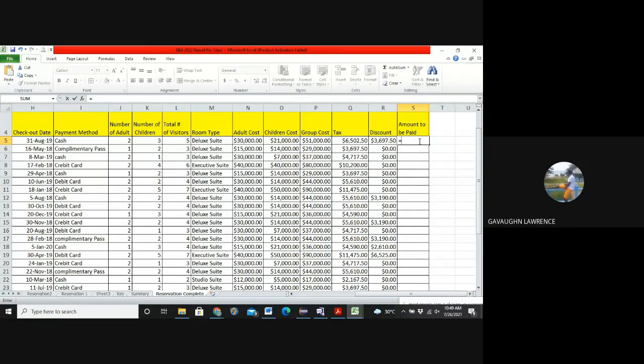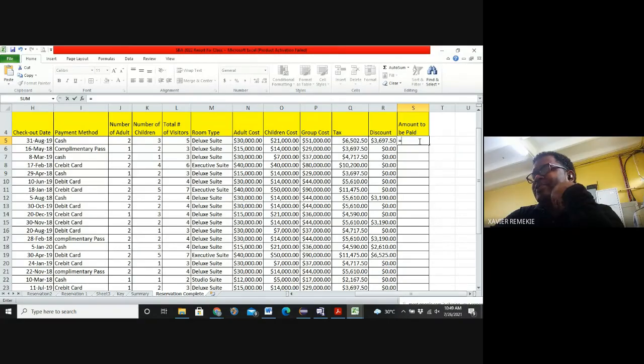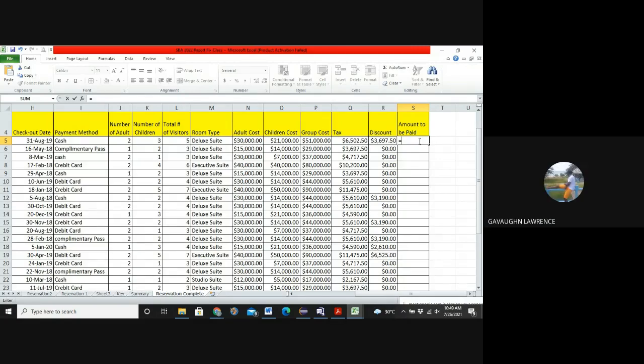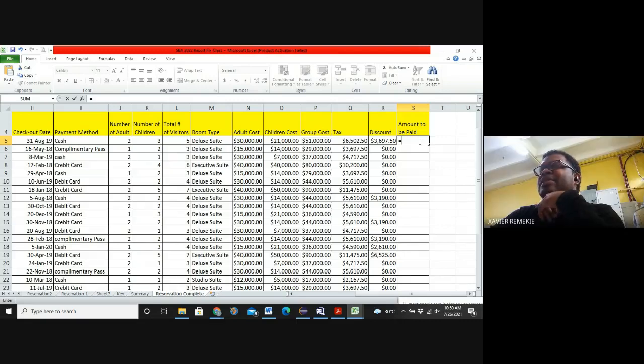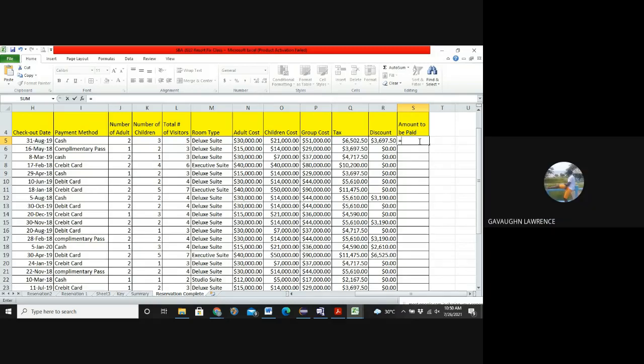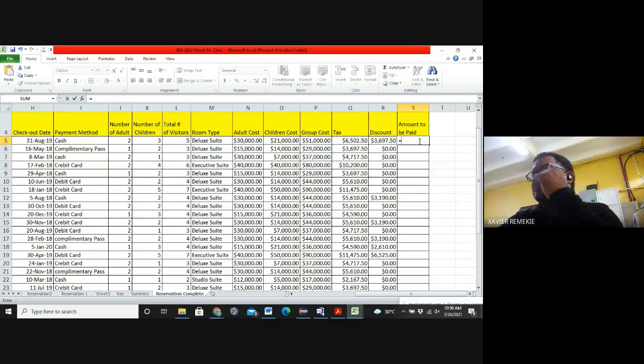Subtract the group cost and the discount. Subtract the group cost from the discount. You sure you want to say that? No, sir, subtract the discount from the group cost. All right, but one more thing I told you: what are you going to do with the tax? How much is the tax? Oh, sir, you add the tax. Yeah, add the tax. Good.